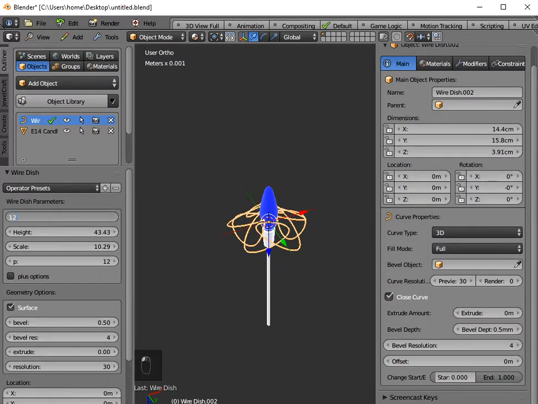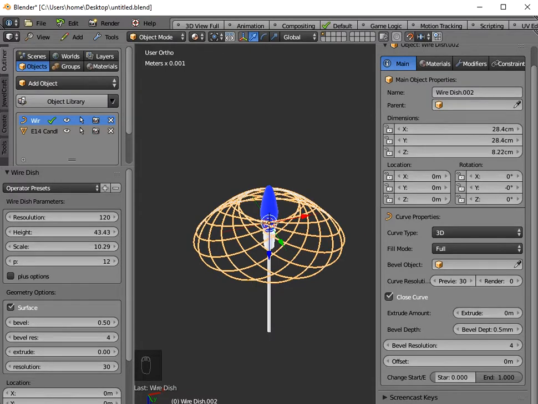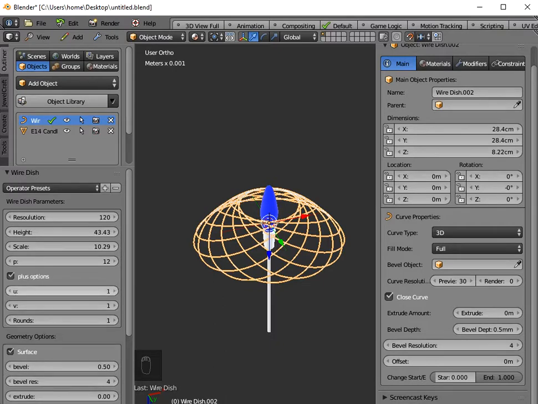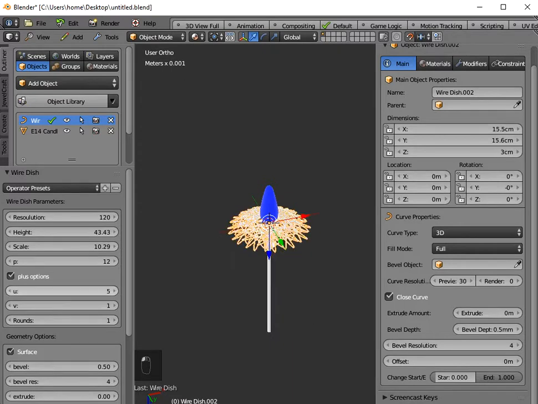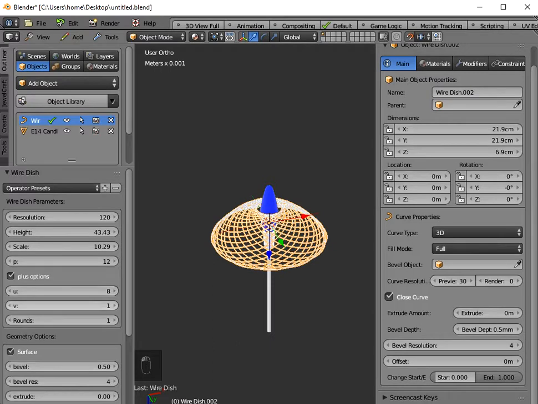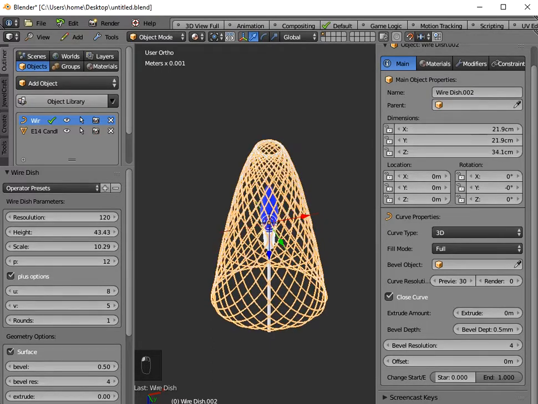Now I'm going to set the resolution at about 120 rather than 180, and if I tick the plus box on the left here, you'll see there are some values called U and V. As I change the U value, notice my pattern is changing. And as I change the V value, the pattern changes, but it's actually the height that's changing.